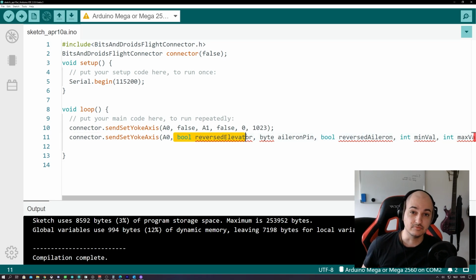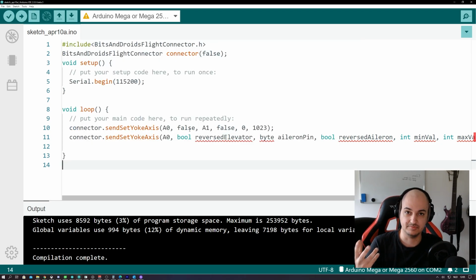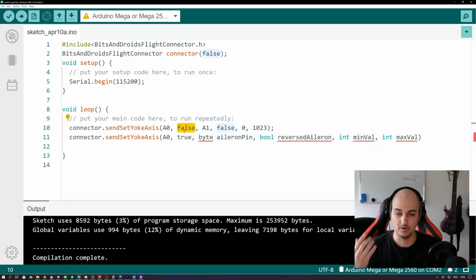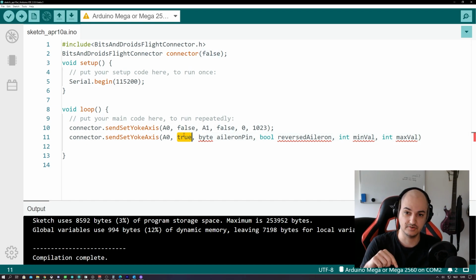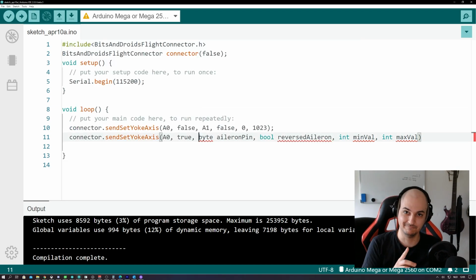So the Boolean reversed elevator, if we want to reverse this potentiometer, this is just in case you've mounted it backwards, intentionally or unintentionally, it doesn't matter. If you want to flip the values, you just pass it true. If you don't want to flip the values, you pass it false. So this one will flip it, this one won't. So this will run from 100 to 0, and this will run from 0 to 100. I hope that still makes sense.